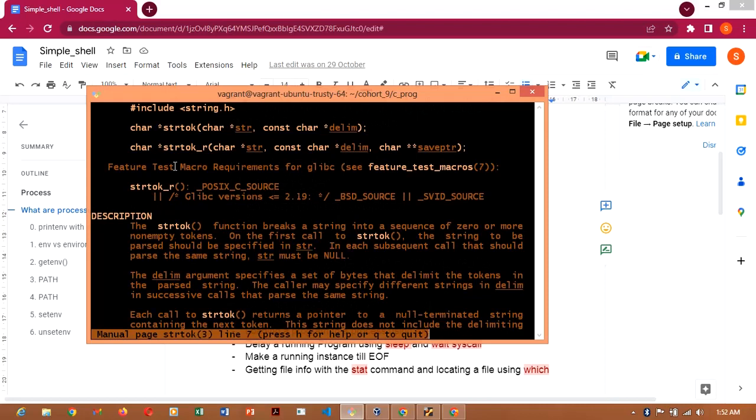Okay, now we've understood how the string token function works. Let's get down to actually using this function.